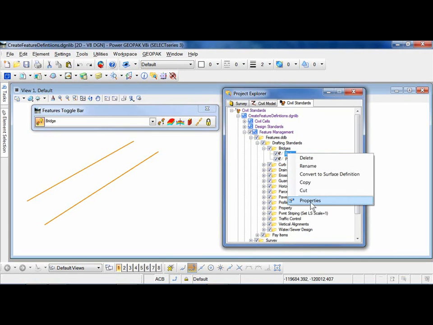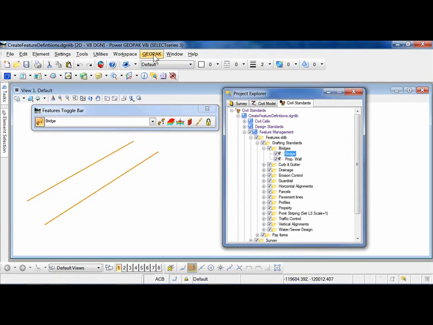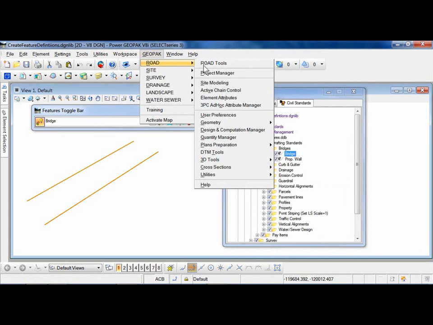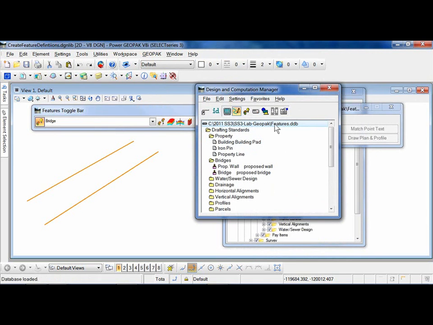You may recall that for a feature definition, it's linked to a native style. This is the only link, by the name. You'll notice that there is no link to a file name, only the name of the item. So what happens, that gets linked into whichever is the active file. In GeoPack it's the DDB file, and so it matches up.